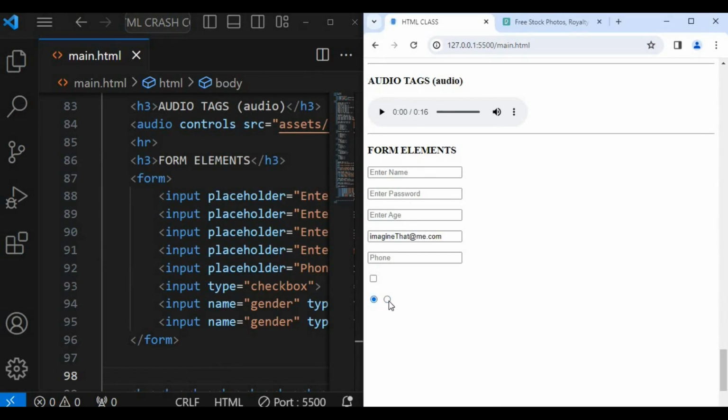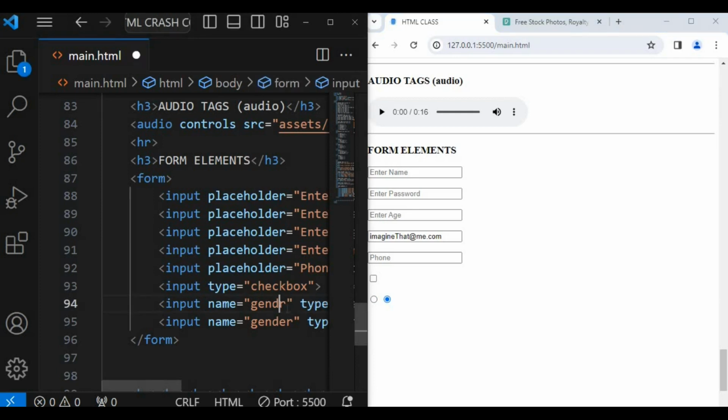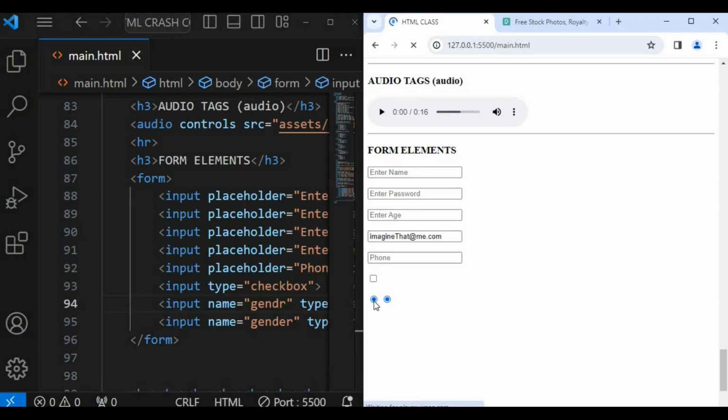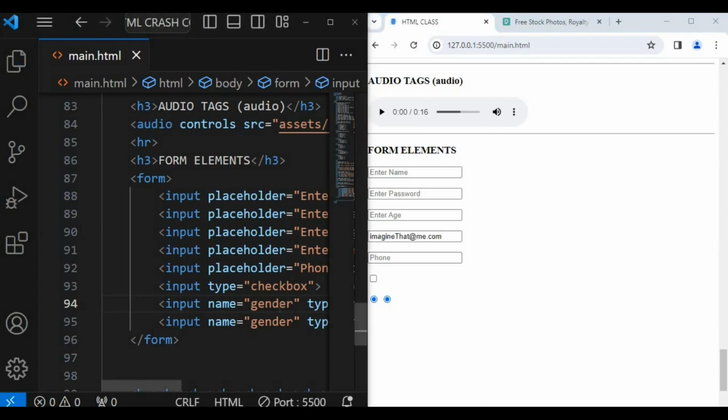If I select one, the other one will be deselected. If I select the other, the first will be deselected. So basically, I have to choose only one if I give both of them the same name. But if I change the name so they are different, I can now check both of them, and I will be able to uncheck them. So basically, this is how it works.